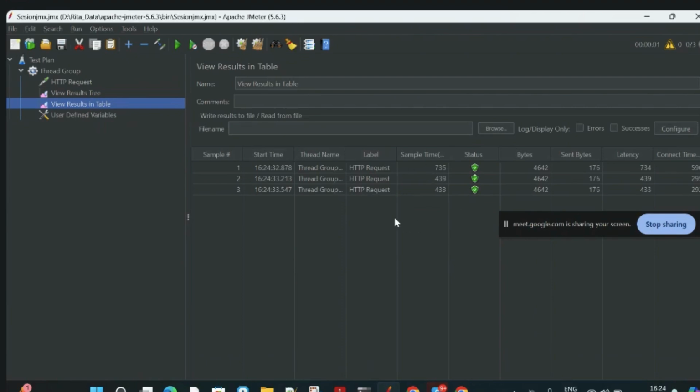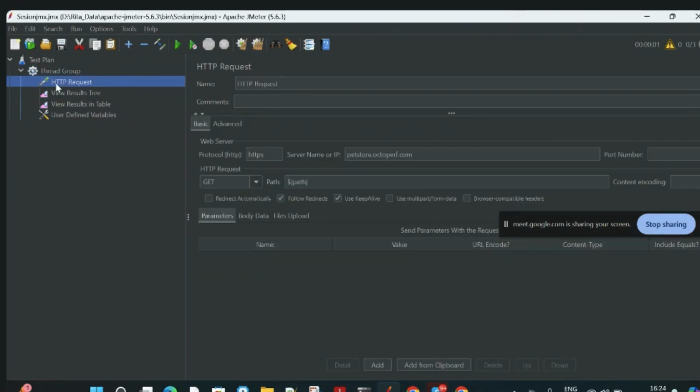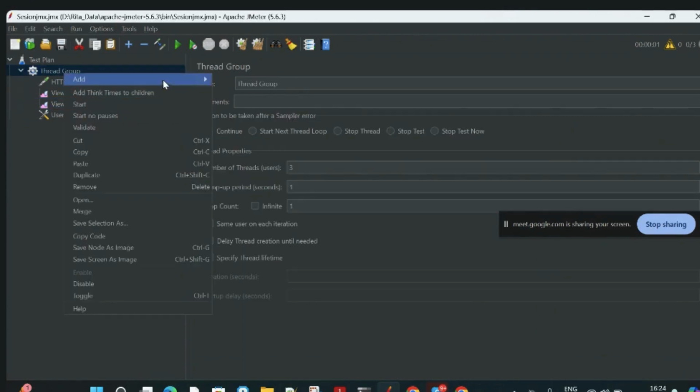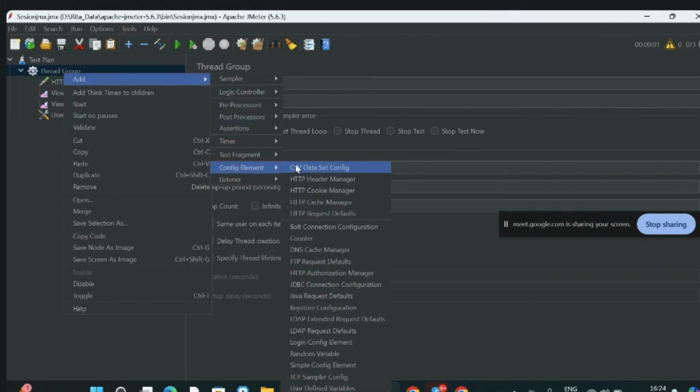Okay. So in the thread count, we have three users, so it has been executed three times. We can see the execution three times. So in this way, we can define different kinds of elements. Here I defined the variable in User Defined Variables. There might be CSV data, Excel files, or counters, or any simple config elements, like how we use them in Selenium projects or Python projects.